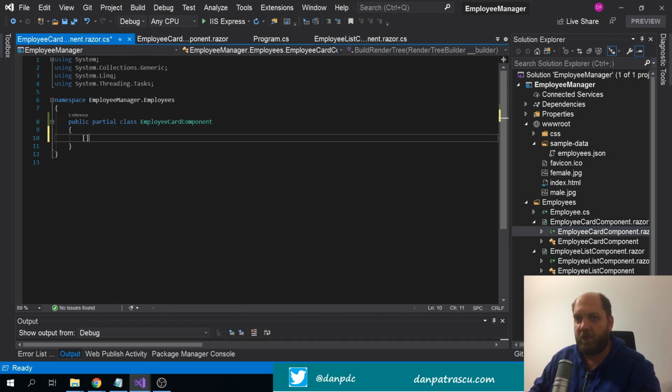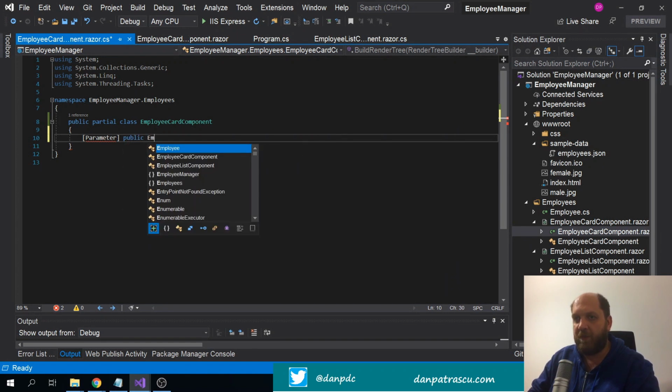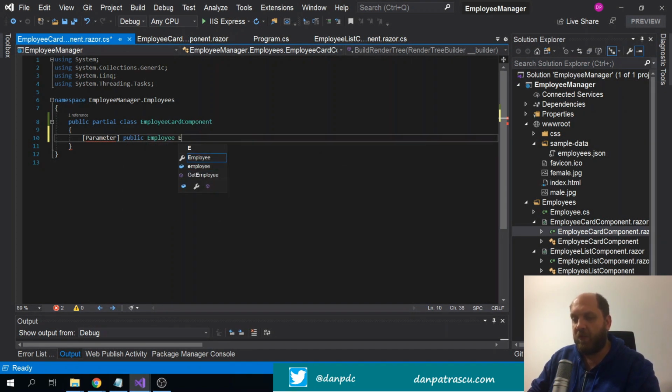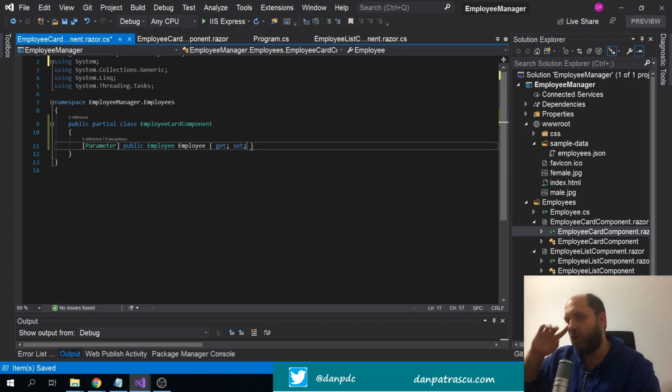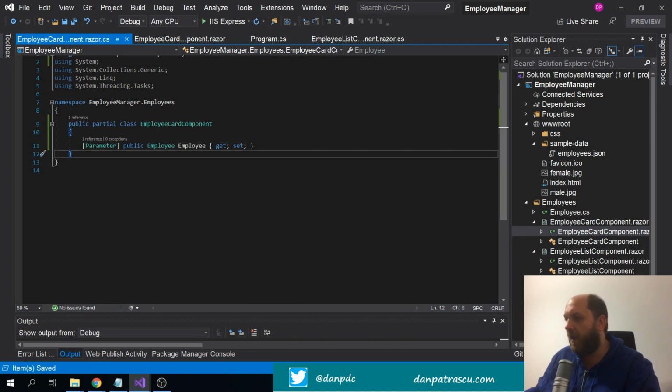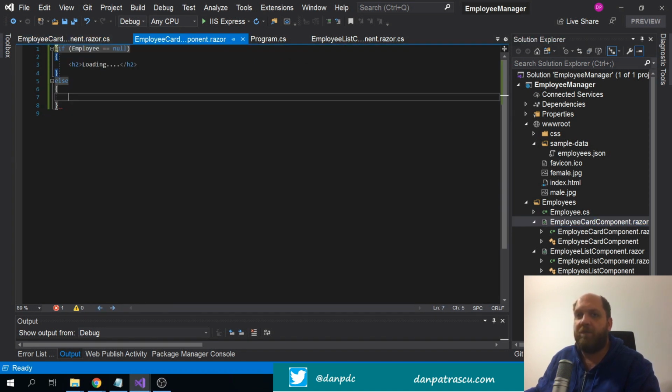So we say here parameter, sorry, and we say this parameter should be public, is of type Employee, and it would be called Employee, get set. Of course, we would also have to add this using statement for ASP.NET Core components, because this is where the Parameter attribute resides. And right now, if we go back to our markup, I guess that everything is okay.